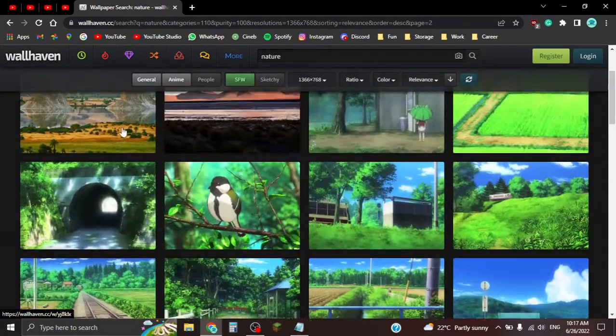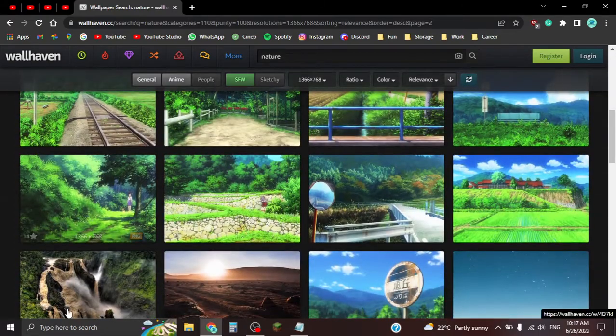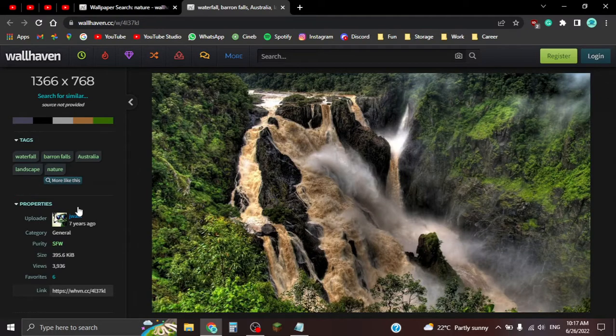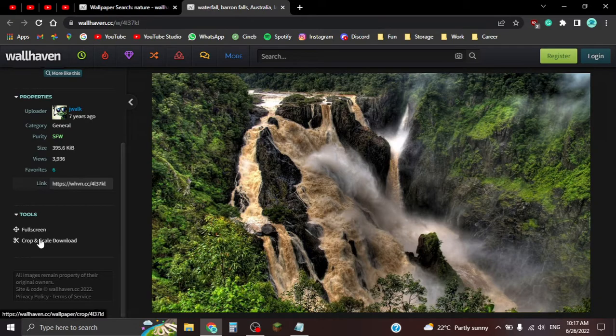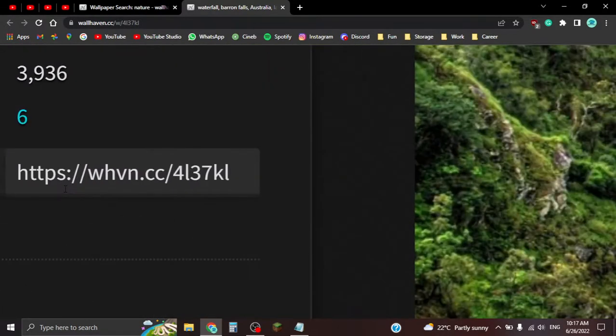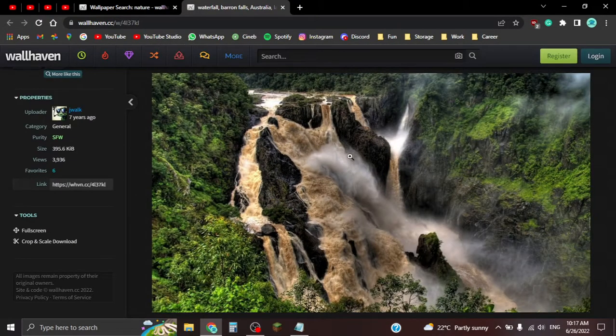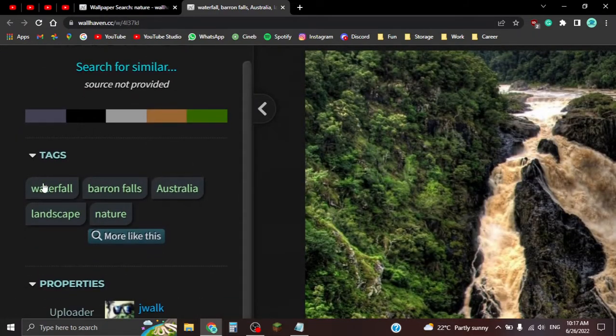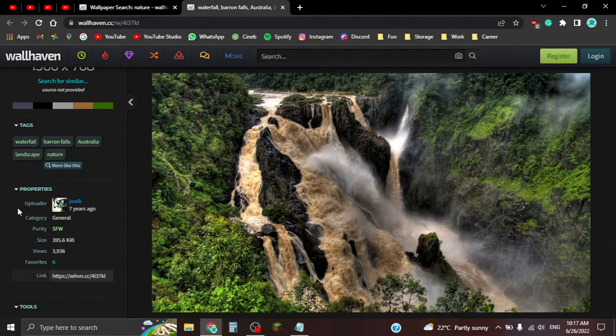And so obviously, for example, I'm just going to grab this one. It seems like a waterfall or something. It's going to get you to a new tab, and it's going to show you this. So obviously, you could just go down here, crop and scale download, and you can always just do a copy paste for the link of this specific image, maybe give it to someone else, maybe you liked it, share it with your other people as well. Yeah, so as you can see, we got some more tags related to this image as well.